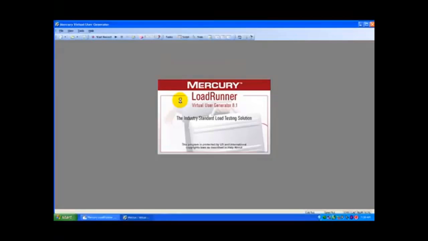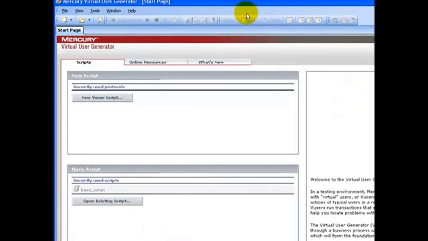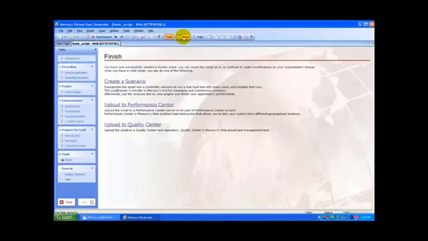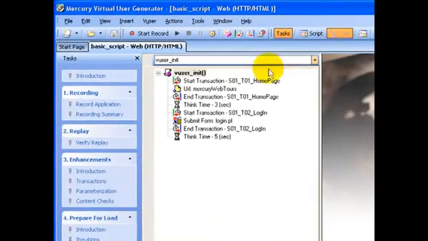The Virtual User Generator is loading. This is the startup page. What I'll do is just open an existing recorded script. To view the script, I click on the button Script. Here I see the script being recorded. These are the various steps that are recorded in the script. So any transaction that you do on your application under test is recorded here, and this is the Virtual User Generator.